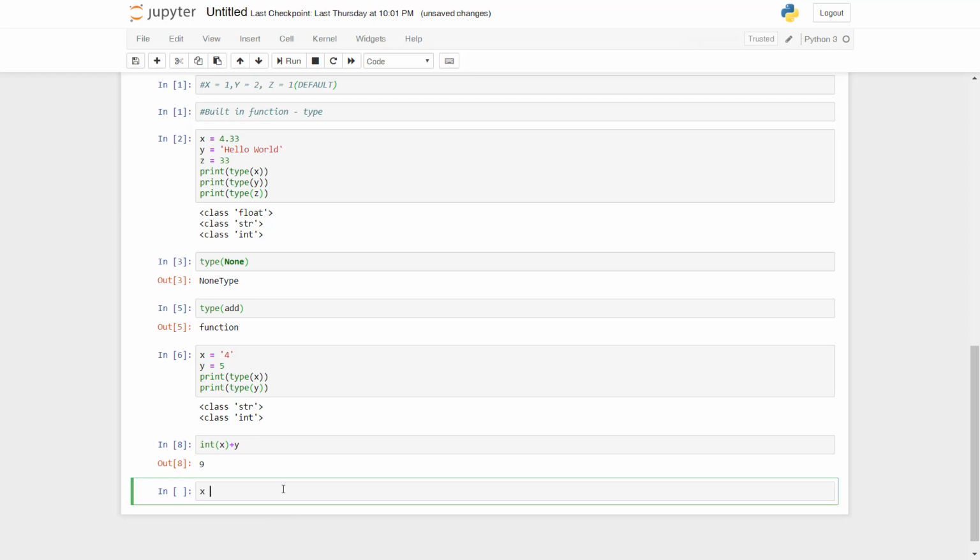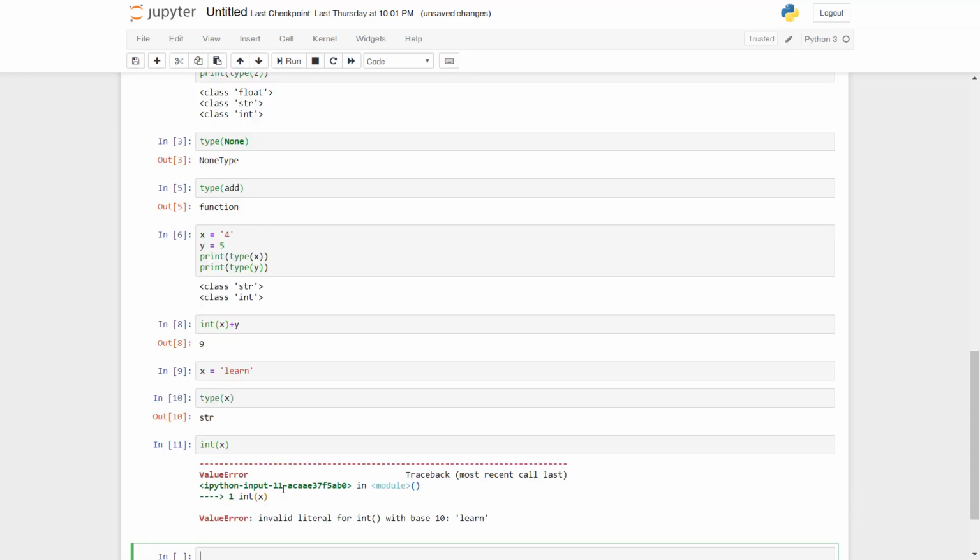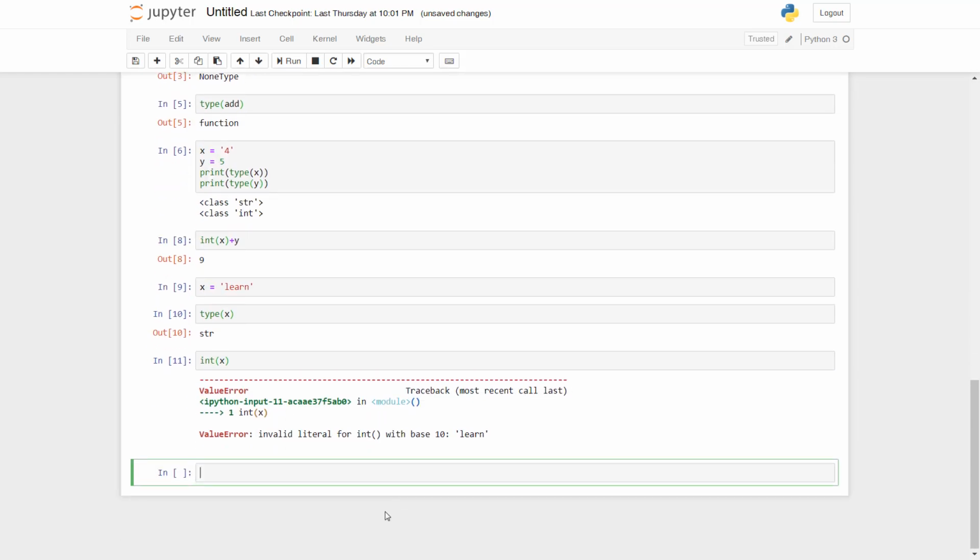Now, let's look at this code. I'll define x is equal to "learn", that is, x as a string. Now, if I try to convert this to int, let's see what happens. So, I'll write int of x. If I execute the code, the system throws an error message. This confirms that the system tries to convert the value to the specified type only if it is possible, else it gives an error like this.